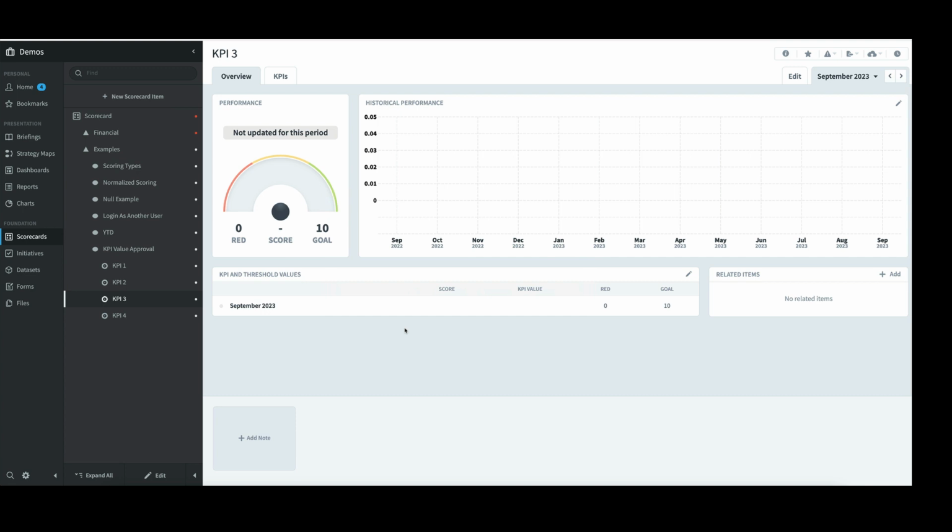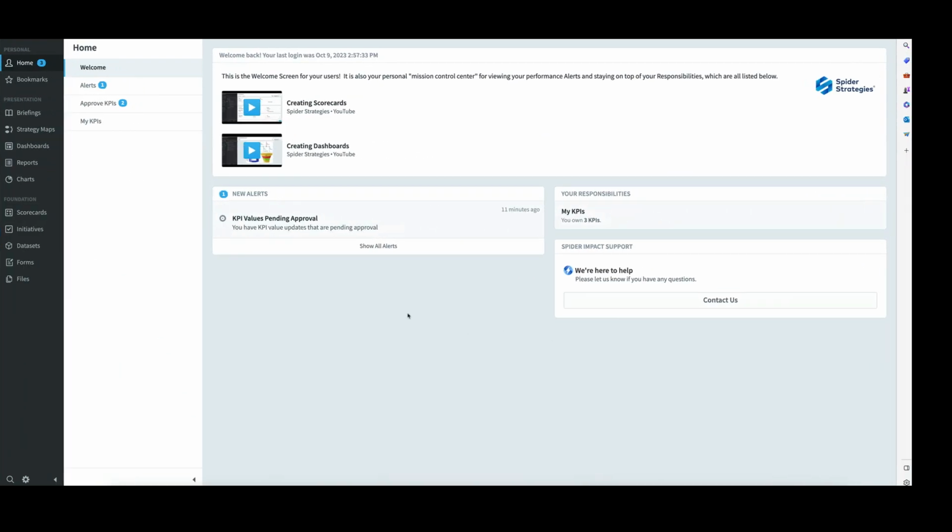The KPI updates will trigger an email to D alerting her that she has updates pending approval. She could then log in or click the View in Spider Impact link from the email to either approve or reject the KPIs. To show this in action, I'll select my other browser where I've already logged in as D to see how this looks from her perspective. I'll first notice the alert stating there are KPI value updates pending approval.